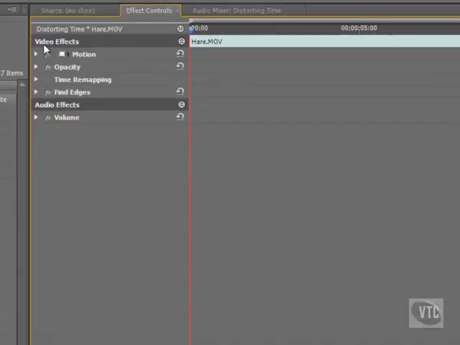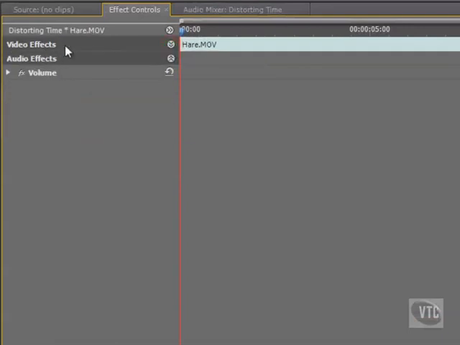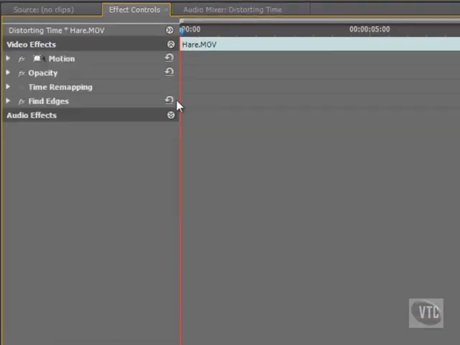And just below where it says Video Effects, we have a Show Hide Video Effects button there, so if we want to hide all the video effects we could do the same with the audio effects, we could hide them there too. I'm just going to reveal them both, although I'm not going to look at the audio effects for this particular tutorial. We'll look at that in a later tutorial.